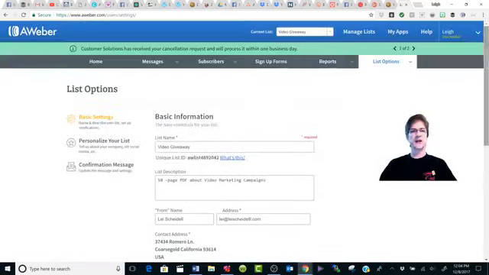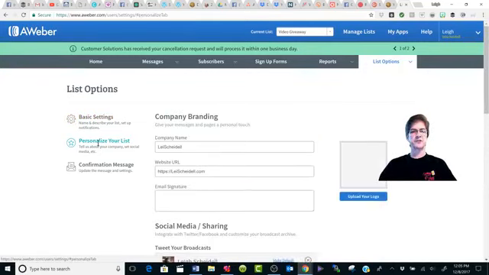Okay, so we're going to move back to the top, and now we're going to personalize our list. So we're going to click on Personalize the List. Your company name, again, is already there, and your website. If you're going to use an email signature, if you want to sign it the same way all the time, if you want to say, cheers to your success, and then give your name, this is where you can assign a specific email signature every time that you do your email.